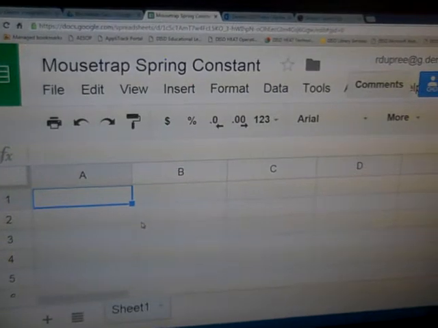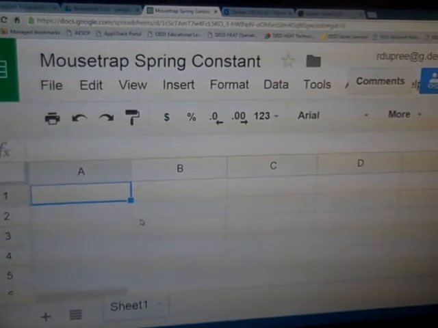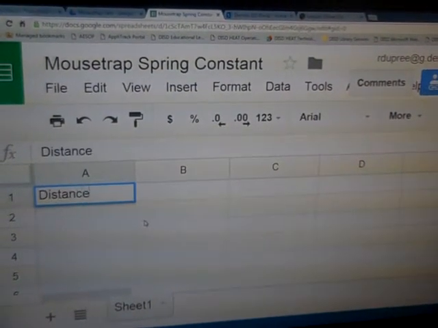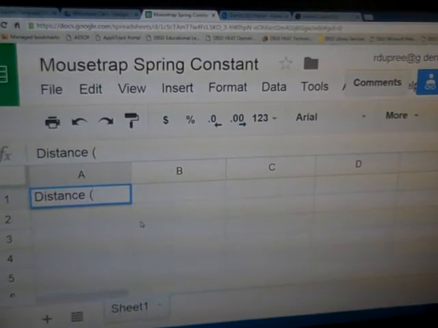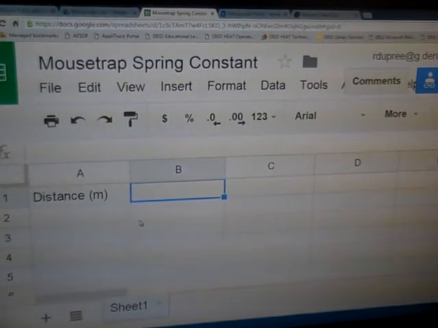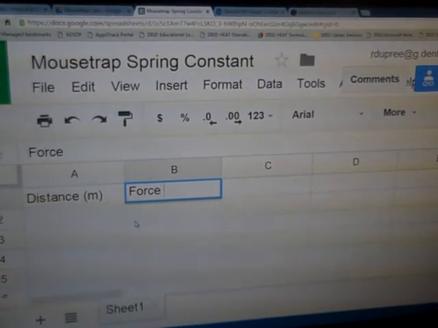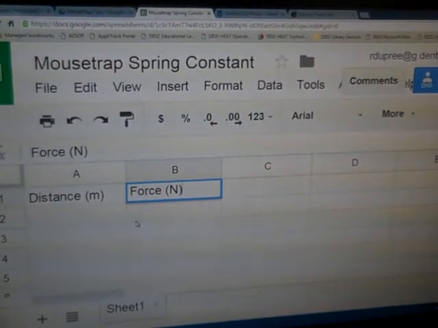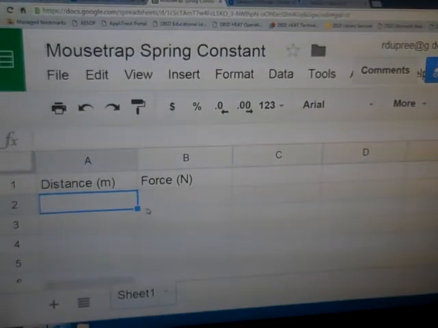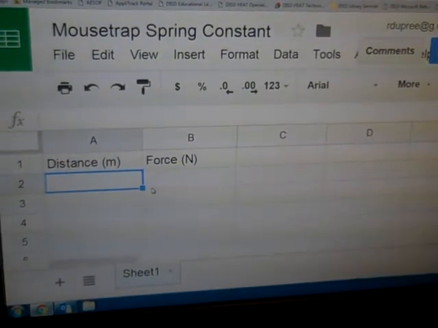So I'll start with the X value, so that's going to be your distance that you pulled it. So I'm going to label it up here with the units, and for the Y we'll use force. So note that I'm using force in newtons and distance in meters, not centimeters.